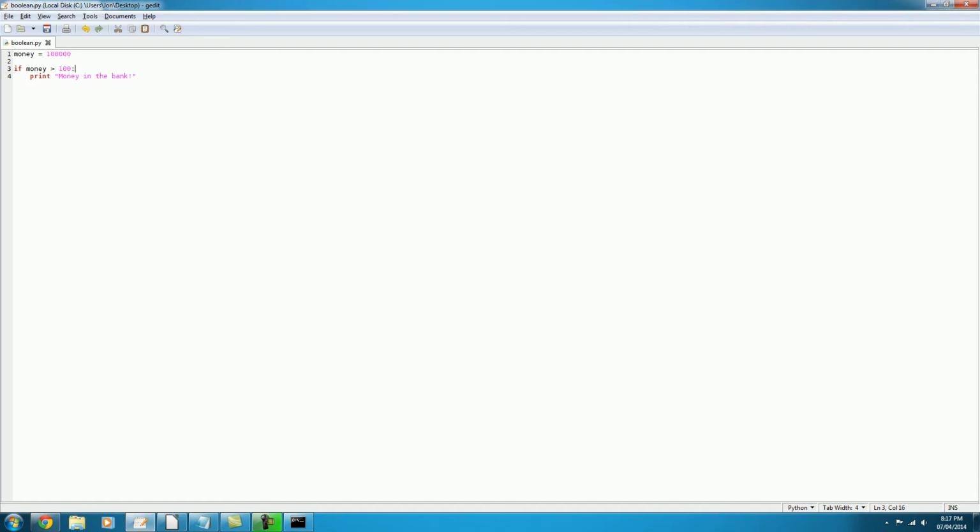I've got something written here in Python. I've created this Python program called Boolean.py, for lack of a better name. What I've done is I've created this variable called money, and I've set it to the integer value of 100,000 or something ridiculous. And then I've made an if statement here, which says if money is greater than 100, then we're going to print this sentence, money in the bank.